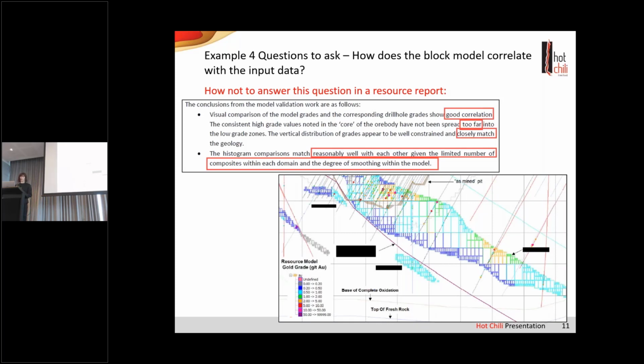Here's an example of what not to do. You can barely see the grades on the traces. They've exacerbated the 5 gram plus material, but then none of that is represented in the block model. So it's very smeared. They've ignored the plunge. It's really, really hard to see what's going on.